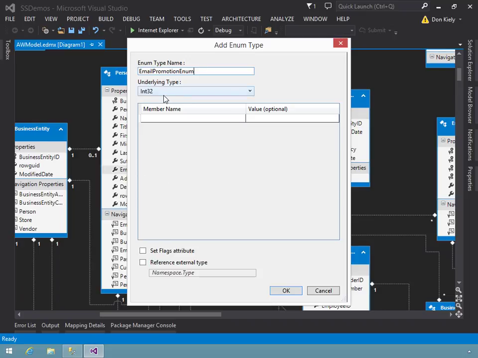Okay, so the underlying type is Int32. I'm going to retain that, but you can see the valid values are those lists that I talked about shortly ago. And now I need to define the values of this enum. Okay, so the first one is going to be No Email, because remember, this is the option where the user didn't want any email from AdventureWorks.